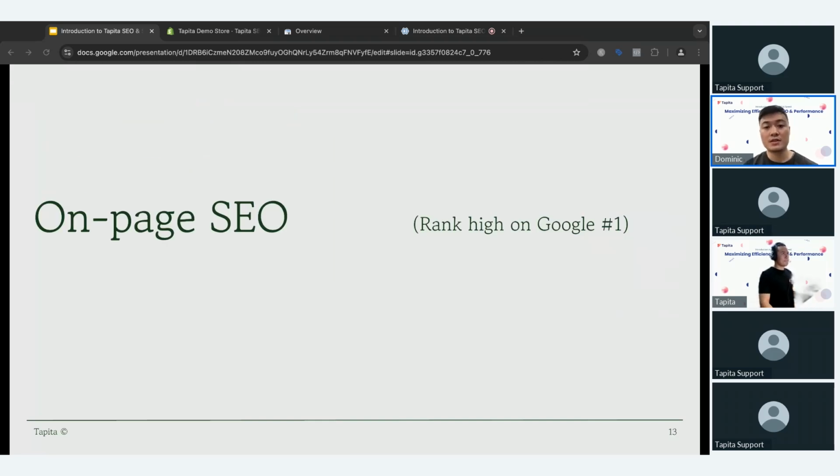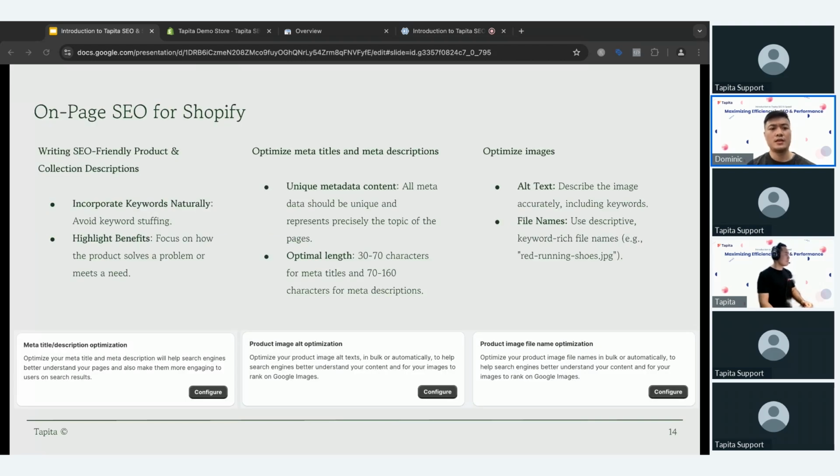Now we come to the step where you will make your page rank high on Google, which is the most exciting one, right? And the first thing to focus on is on-page SEO. So in simple terms, on-page SEO means optimizing the content on a page, right? It involves optimizing individual pages to rank higher and earn more relevant traffic. For Shopify stores, this means crafting unique product descriptions, optimized collection pages, and maintaining a blog that addresses customer interests.